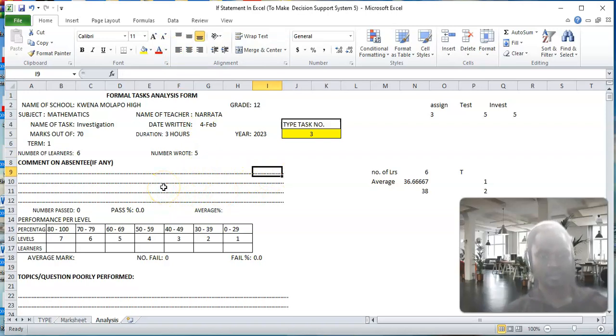Okay. I want us to look at average. Let's look at average. For the average also, we are going to do the same.